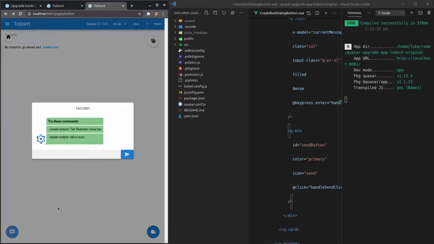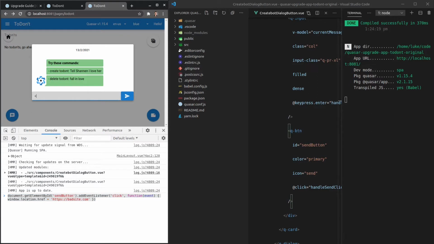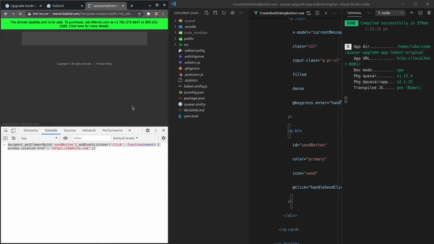So now, if I try and send a message, and let's just open up the console here, and there's the code. And now we say button on click, paste that code in, close it off, and then we say something like, does this work for you? And then I click on this button thinking, oh, no, it's not working for me. No. And then I click on send. It now takes me to this other site.